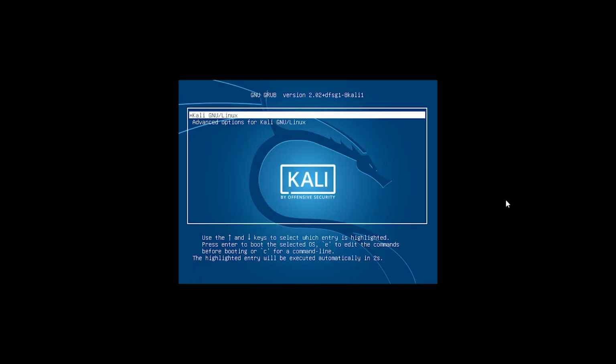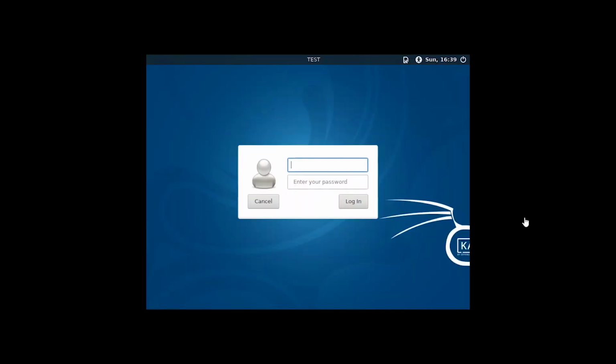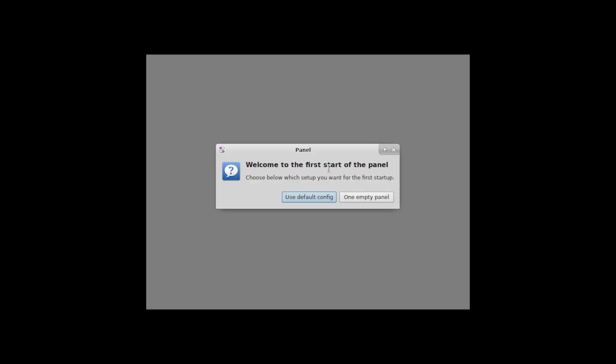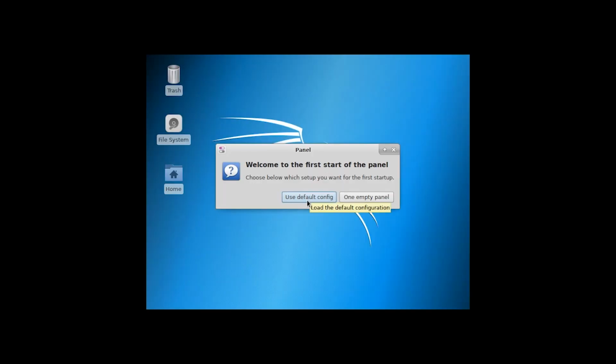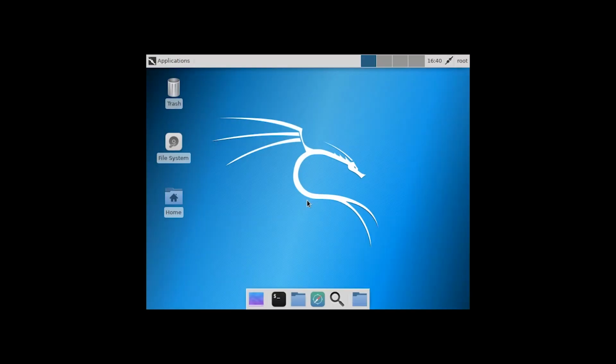So far, so good. We're going to go. Oh, here we go. Get ready. You now have a working installation of Kali Linux. Let me go ahead and log in for the first time. Yours should be root and whatever password you created. As I said, root is going to always be the default here. We'll use a default config, and there you have it.